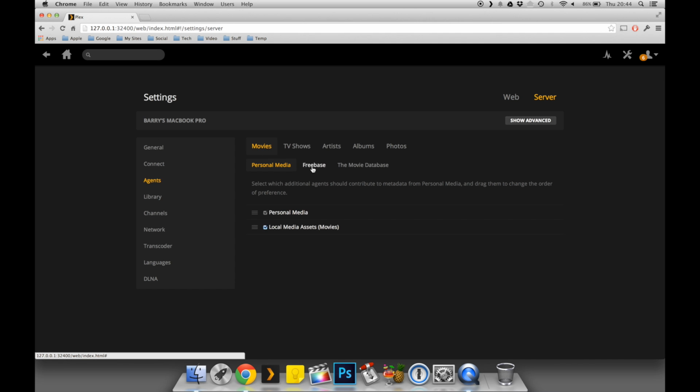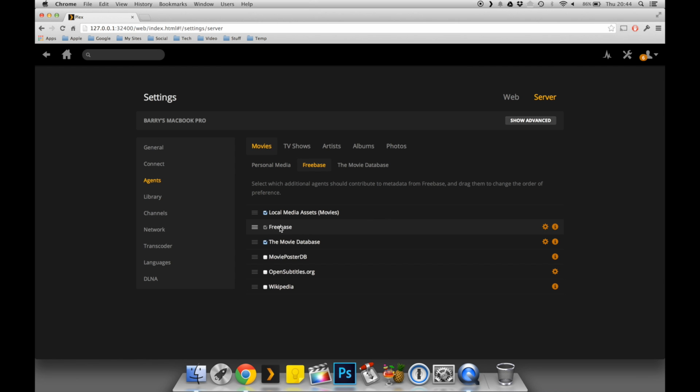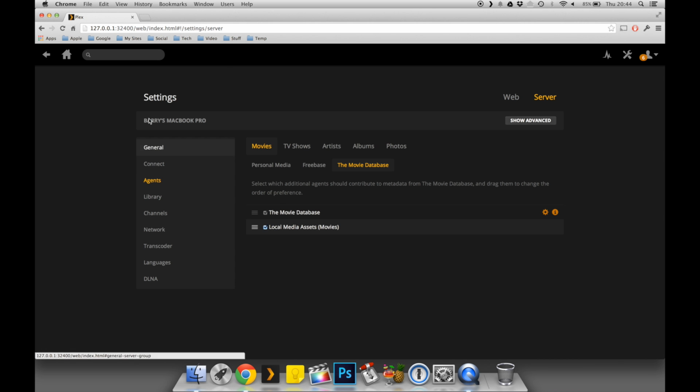For movies, we can go to Freebase, and we're going to make sure that Freebase is up to the top of this list, and we're going to go to the movie database, and we're also going to make sure that this is at the top of this list as well. This action has now been saved and we don't need to click save anywhere else. Let's go back to the home.